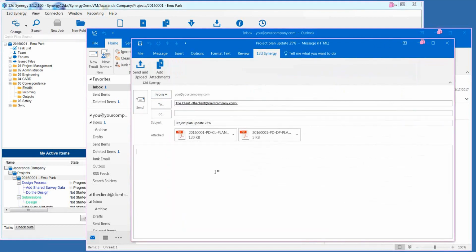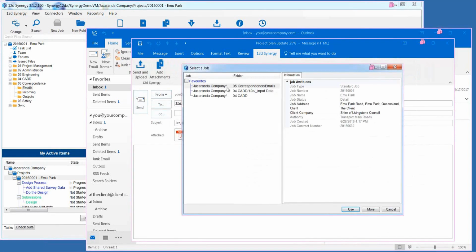Again, it'll attach those to the email, and I'd obviously fill out the body with some meaningful information. And here I'm going to send and upload. So I'm going to send it out, and I'm going to upload it to a job at the same time. So I'm going to click the Send and Upload button now. And again, it'll go through the same process.